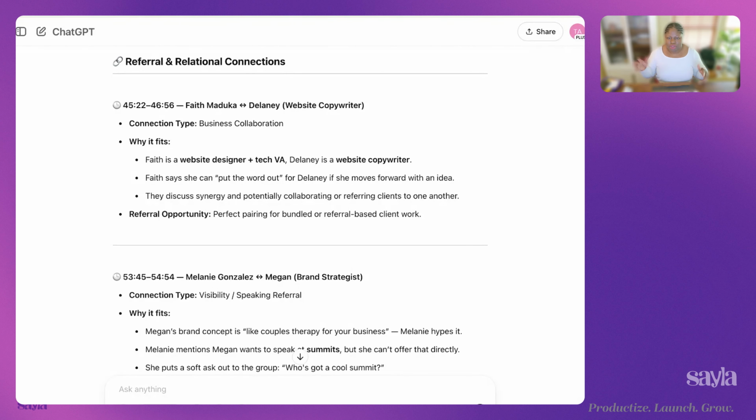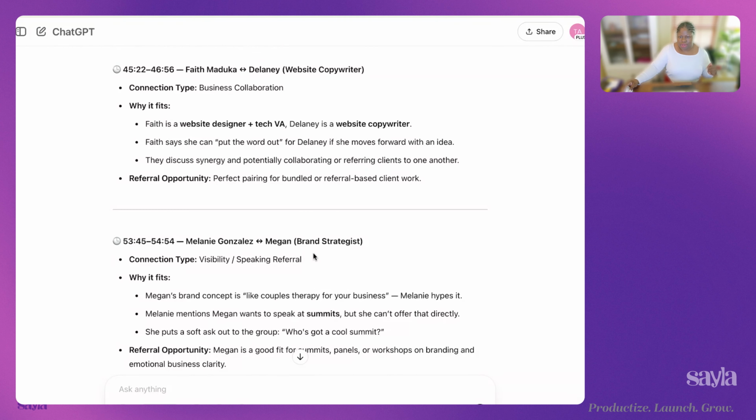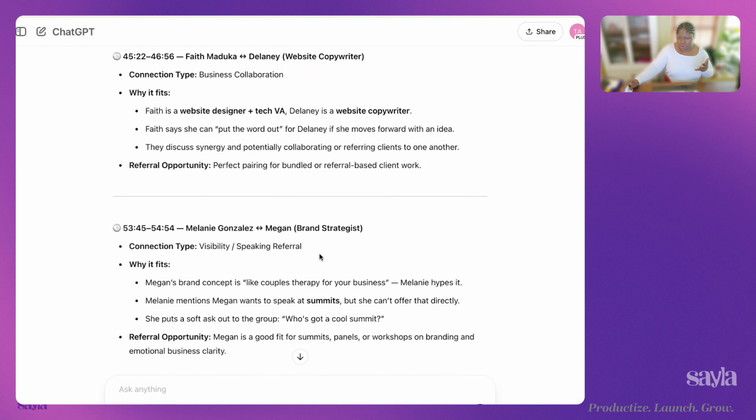Mikki, what do we think so far? Chat, what do we think about this? This format, this breakdown, do we like it? I like it. I think it tells me what I would need to know.